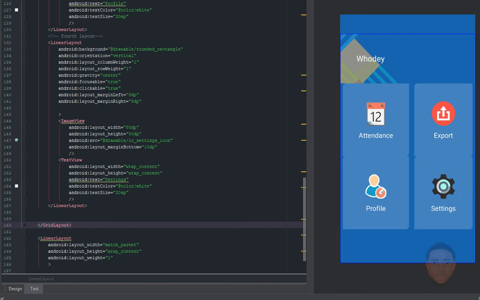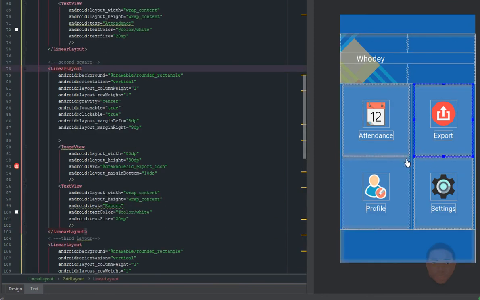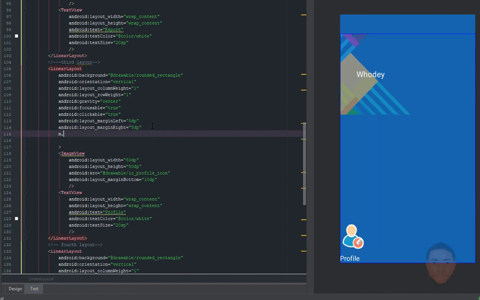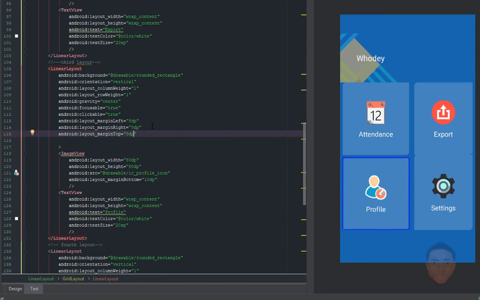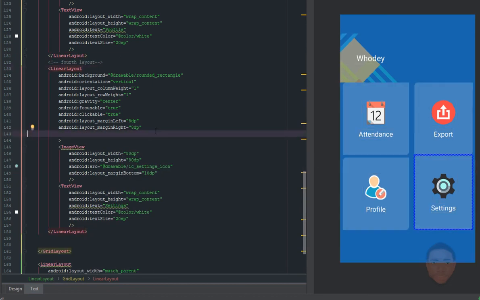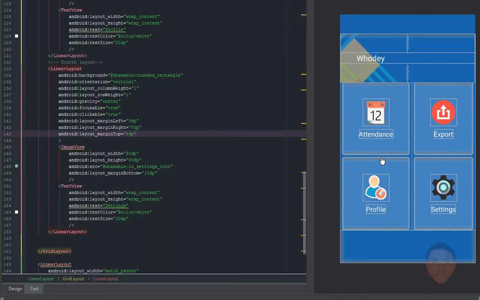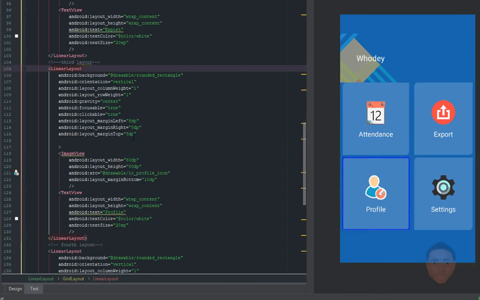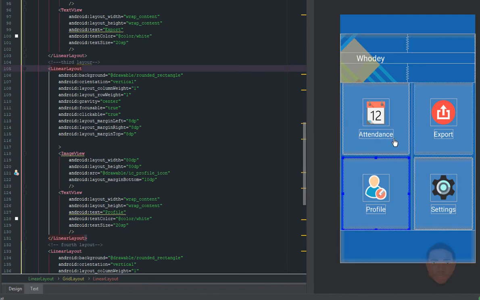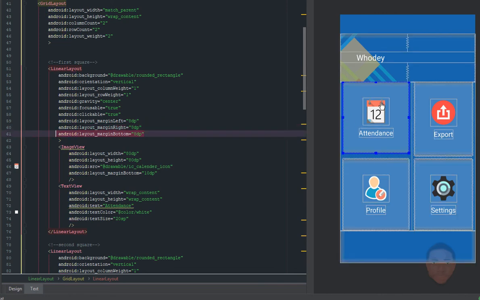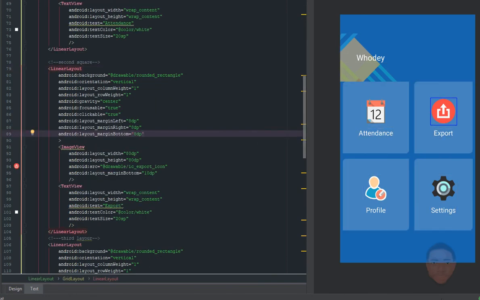So I'll just play around with the margins, add margin top here, copy and paste. Now let's see, the margins are a little bit bigger, so let's add margin bottom to the first and second one. Okay, I think that looks better.